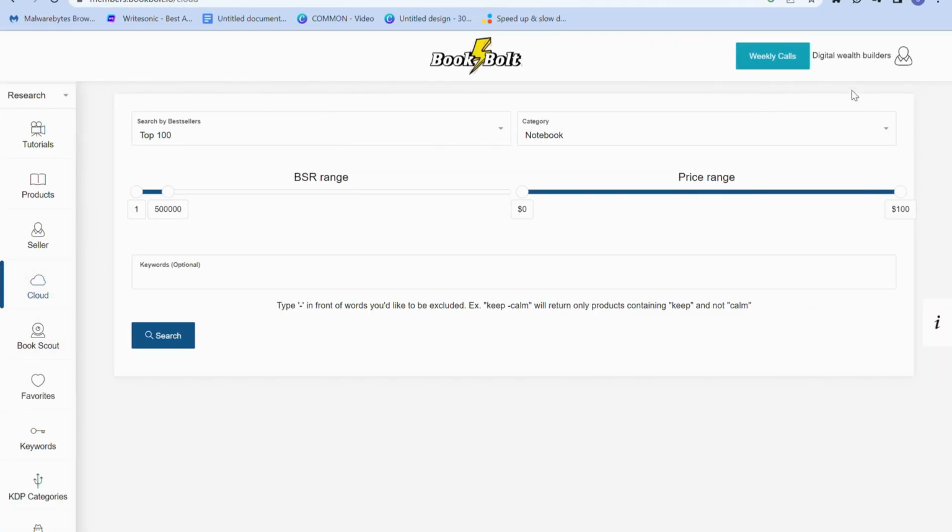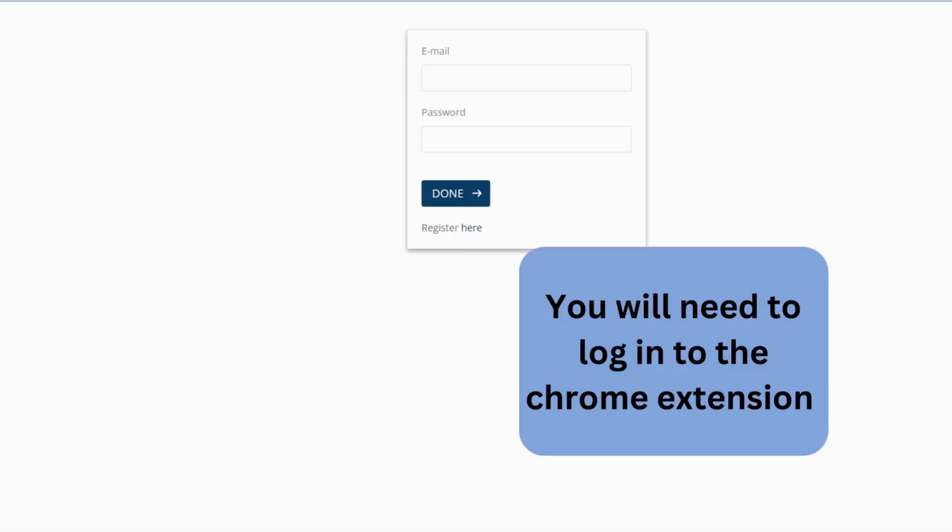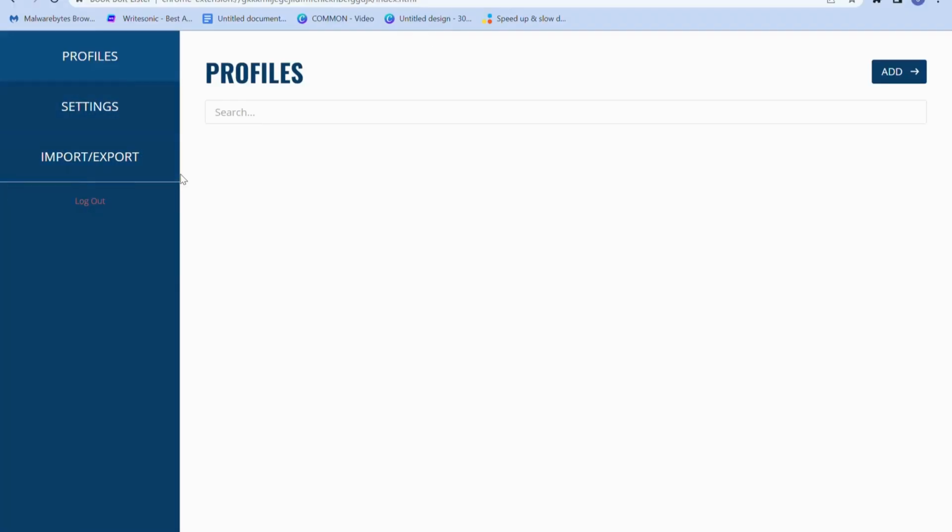So before we continue with the left-hand side, let me just show you this drop-down menu. You can see here that it has some similar features to the other side that we will discuss how to use later, but this option, BookBolt Lister, is not there, and this is basically a Chrome extension that you can use to list or publish your books in less than a second on Amazon KDP.